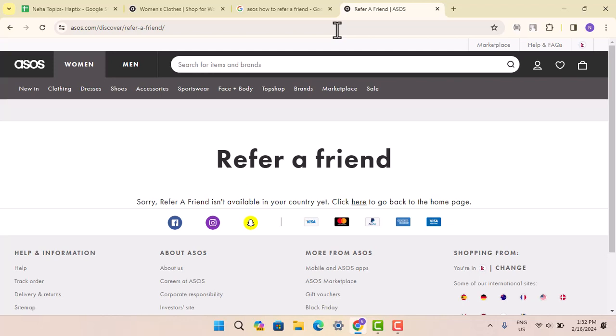And once the friend has placed an order successfully, the existing ASOS customer will be sent a promo code to use on one of their next orders. So any new customer can be referred by the refer a friend program. So that's basically how you can refer a friend on ASOS.